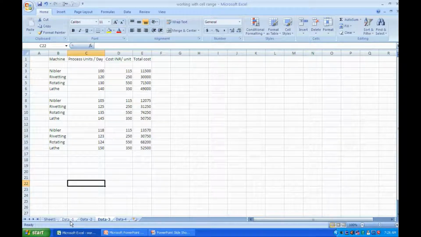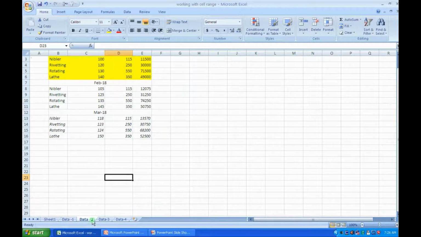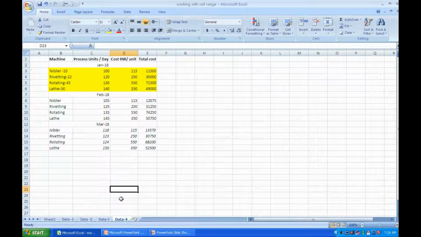Let's see what changes are done. Data 1: it is bold, yellow and italics, done. Data 2: the same thing is done, it is in bold letters, the color is also changed and the font is also changed to italics. Likewise data 4 also: the font is changed to bold, the color is changed and simultaneously the font also is changed to italics. That's how multi-sheet range selection is done.